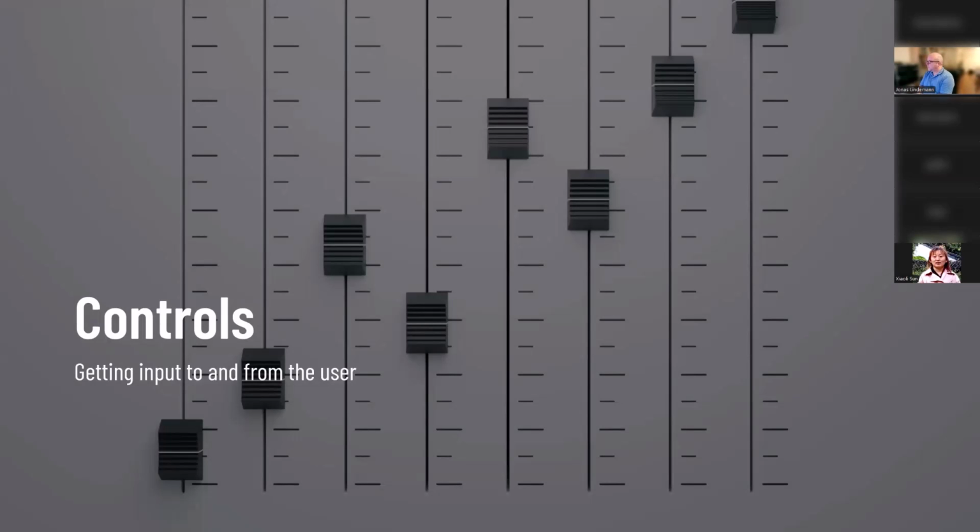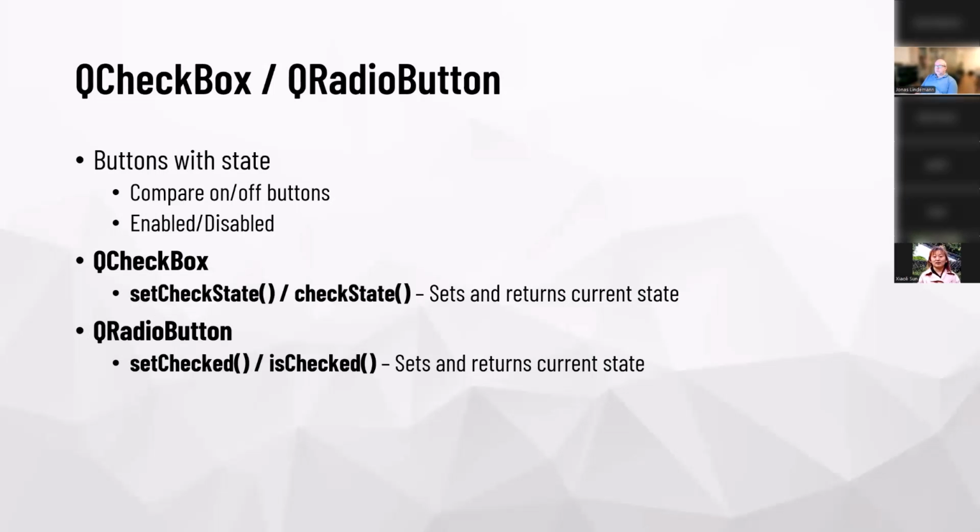Next I will go through some of the common controls in Qt. The main idea with these controls is to get input from the users into the application. So if you want to set the width of your problem size, you have a control for that. If you want to have options, you can do that as well. So we'll start with a checkbox and radio button. A checkbox is a single control that can have a state of on and off. It is comparable to a switch: you can switch the behavior on and off.